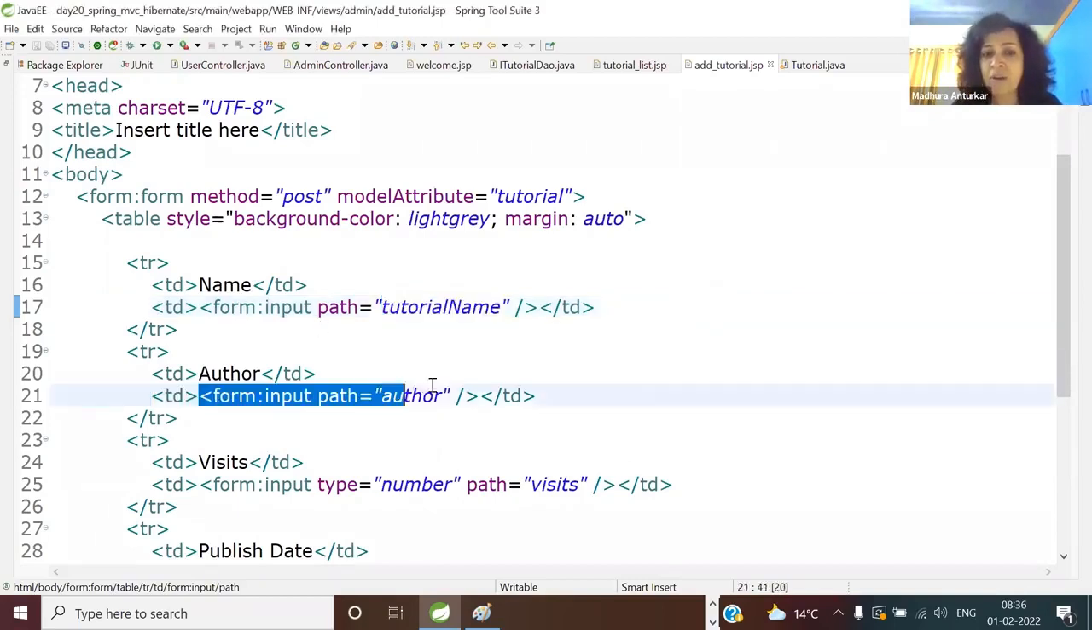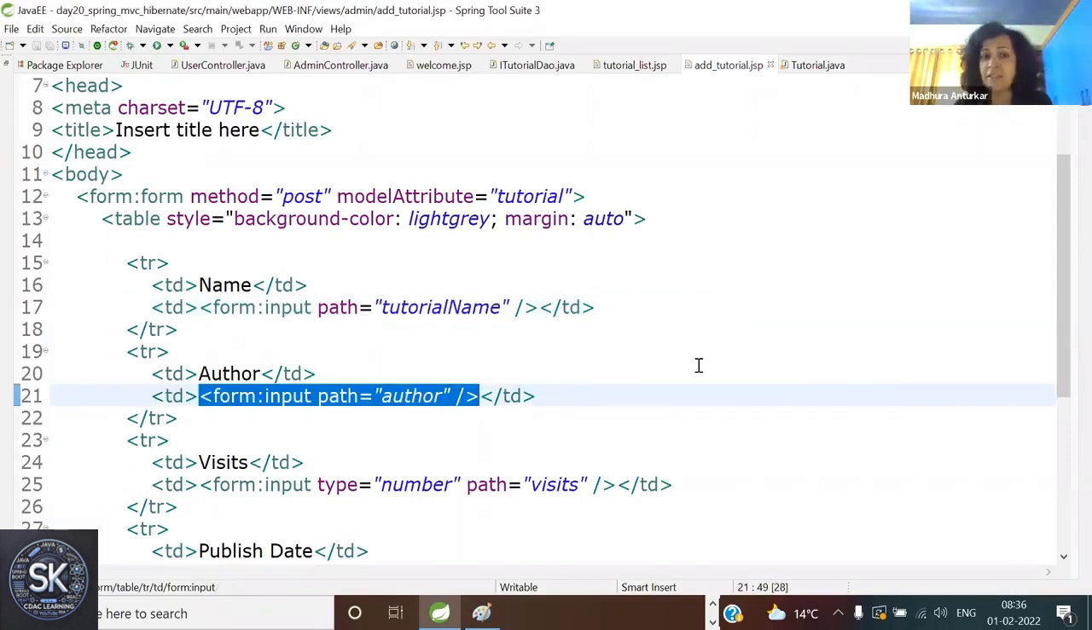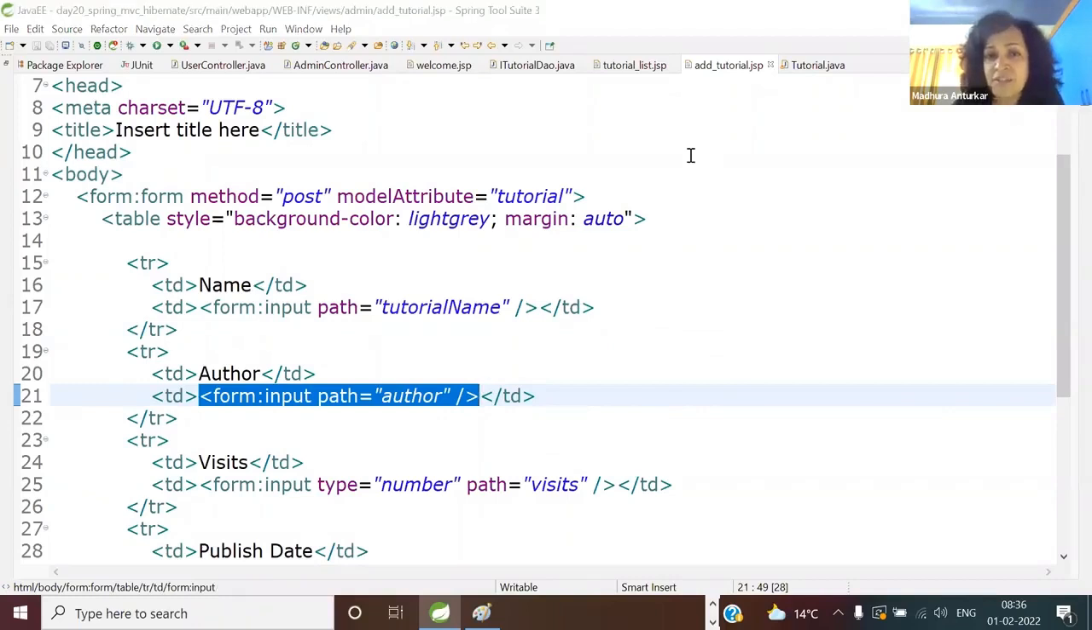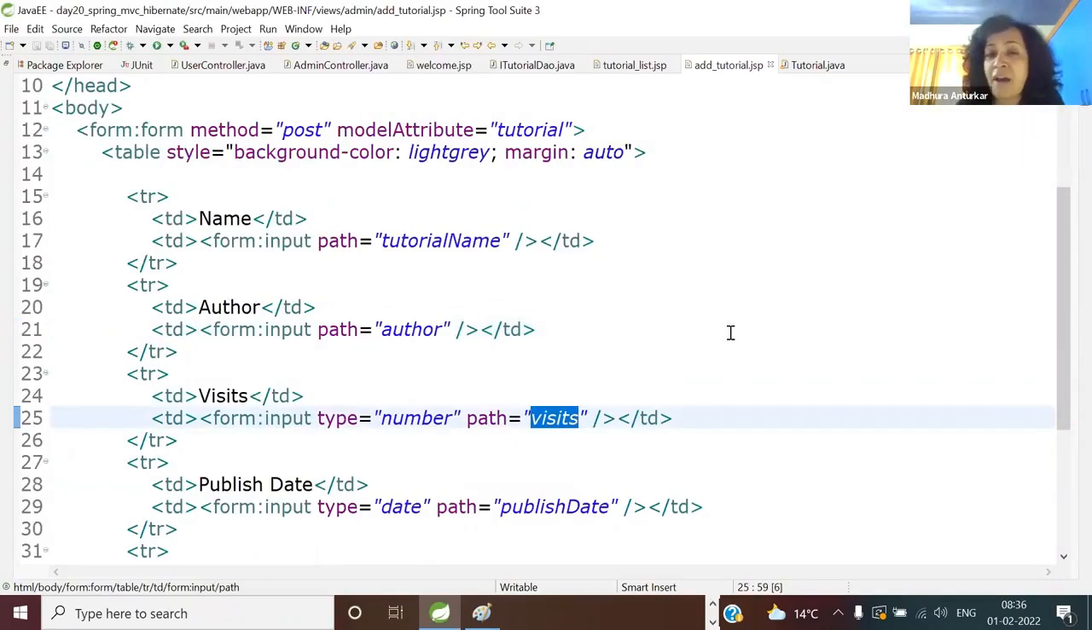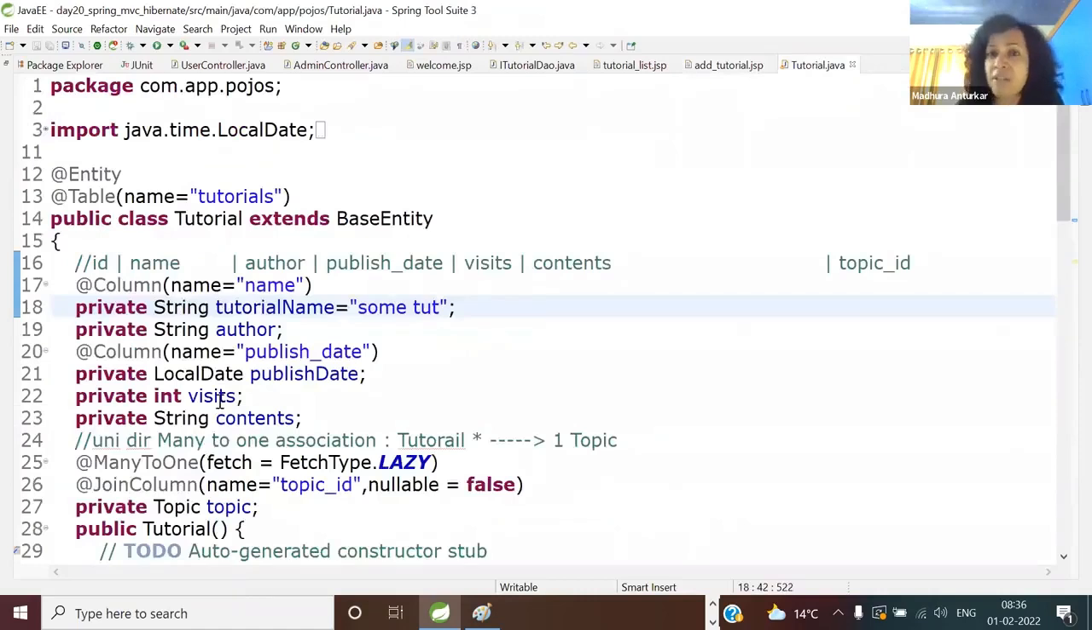Now go faster. Here, what will your Spring container call? For showing the value of this input, it will call some getter. Which class, which method? Tutorial.getAuthor. The default value of author, a string, is null, so null means blank. Visits is an integer. What is the default value of int? Quickly. 0. So that value will be shown.